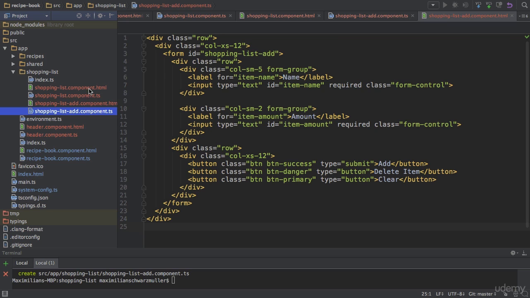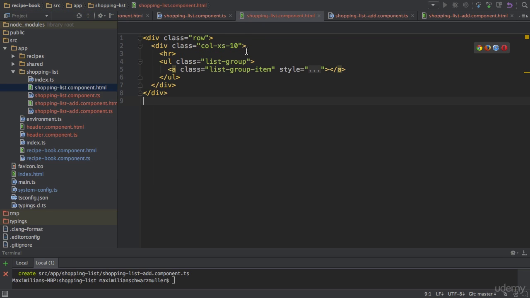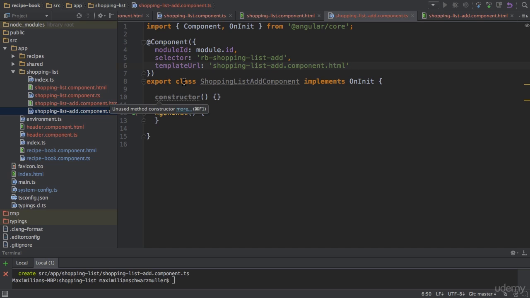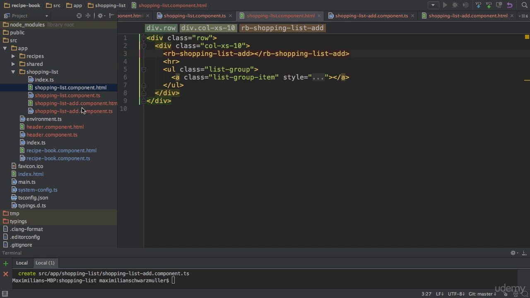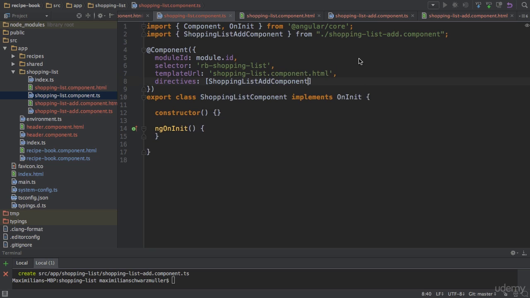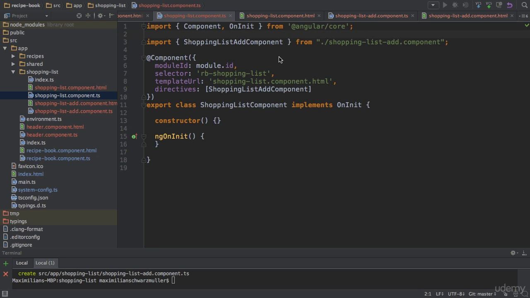And in my shopping list component, I'll implement this add field right here before the horizontal line. So I will have recipe book shopping list add, which is the selector set up in this TypeScript file here. And for this to work, of course, I need to add the directives metadata. So shopping list add is the name of the component I want to use here, and it should be added to the end. Also add the import, of course, to the top.